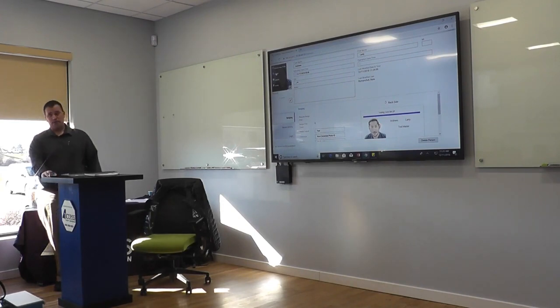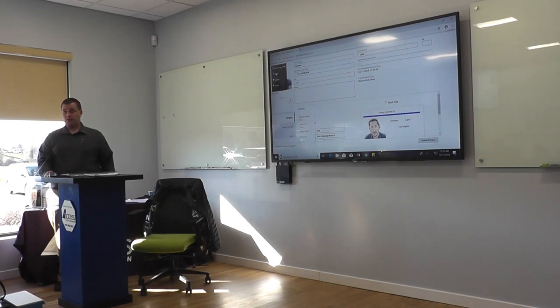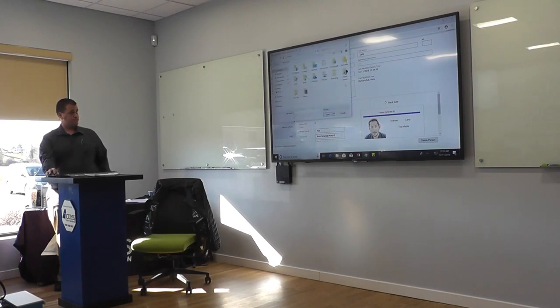Upload: if you have a JPEG image from a camera that you just want to upload into the system, you can just click upload. And it will let you select that photo from the file system on the PC.